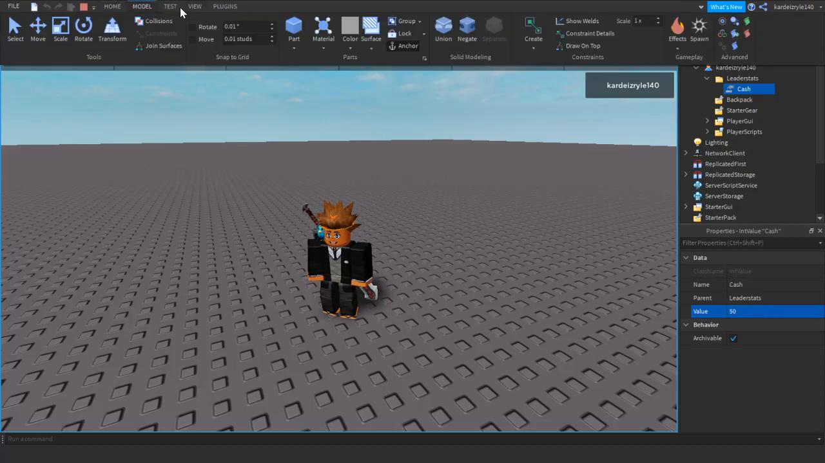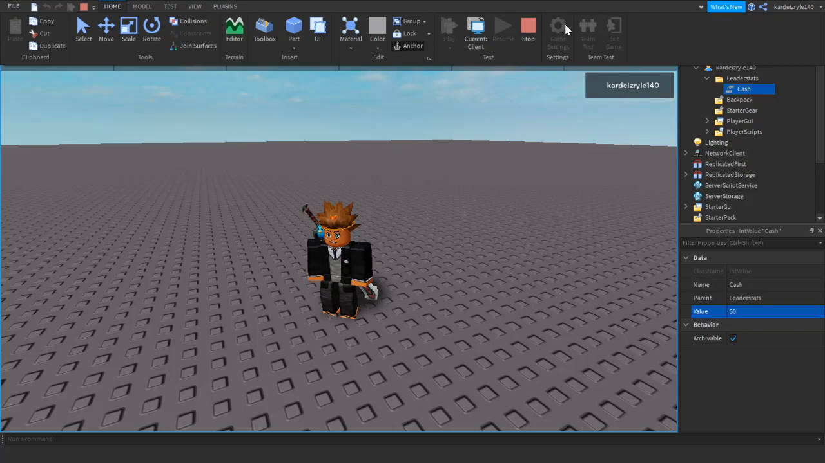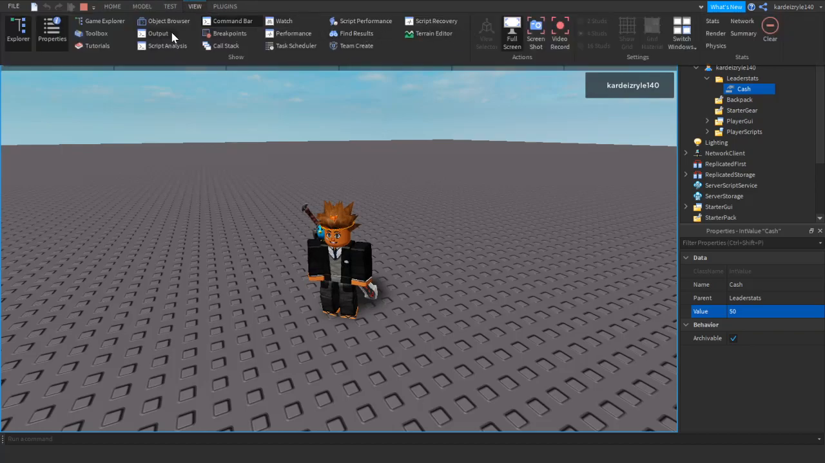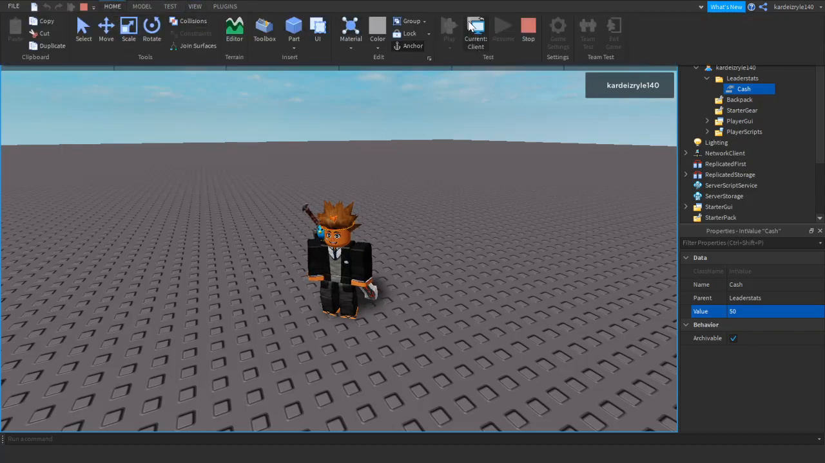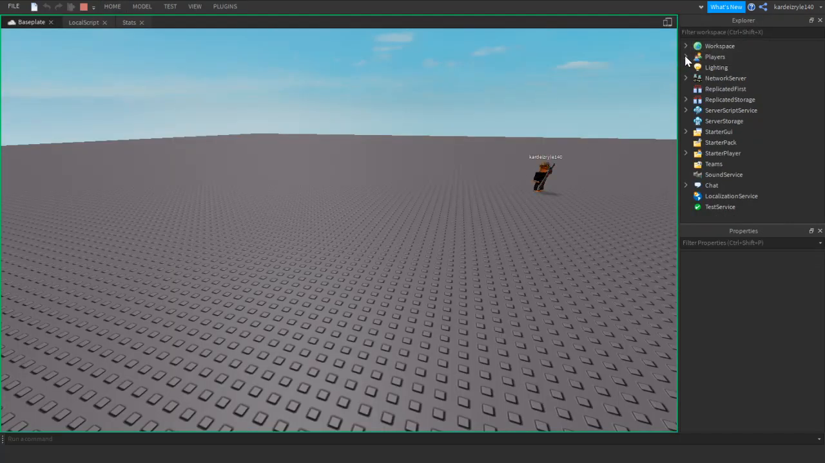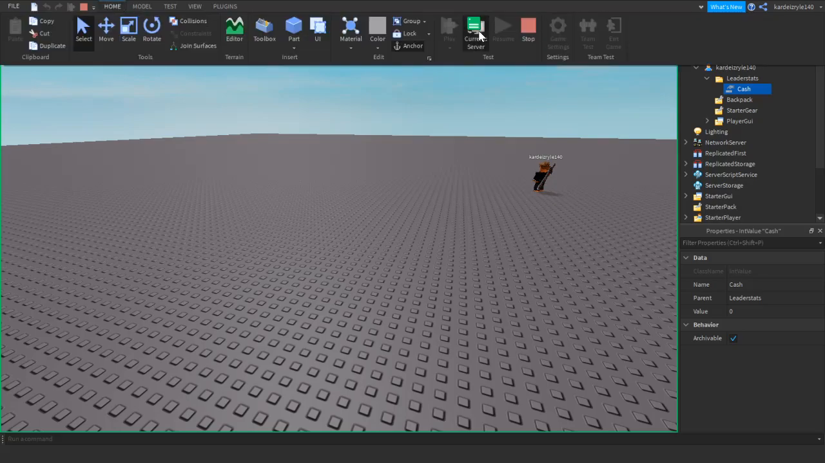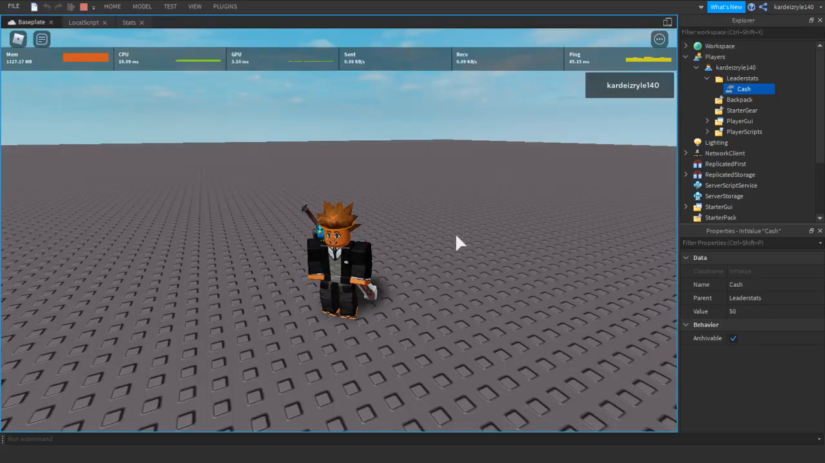Now if you click on home, why can I not go in game settings? Not game settings. View. Is it not this? Yes, here. My bad. Now, when you do this, this shows you what the server sees and what's going on in the server. If you look at my cache, it's currently still 0. But if you look right here, it tells me my cache is 50.